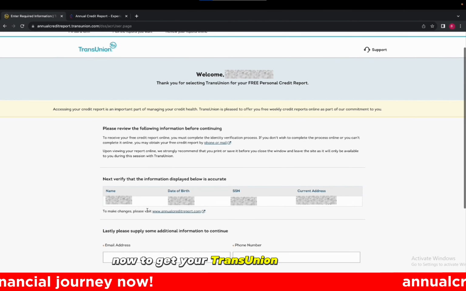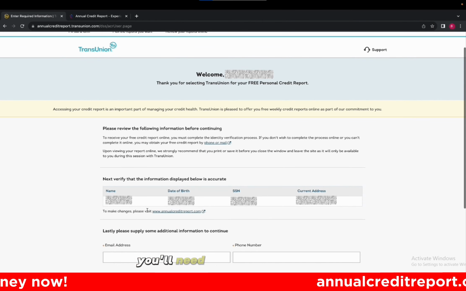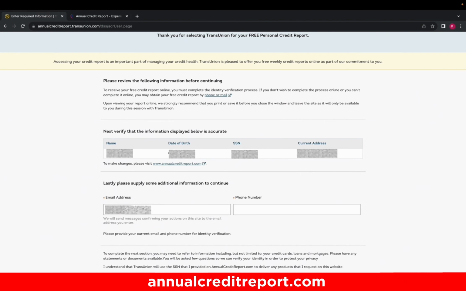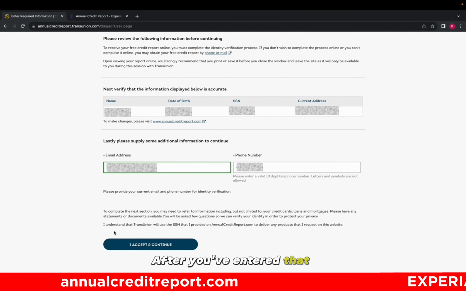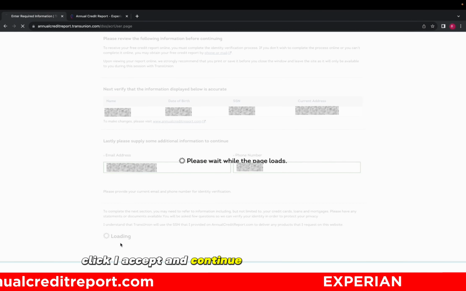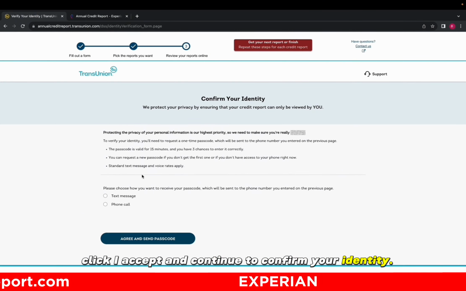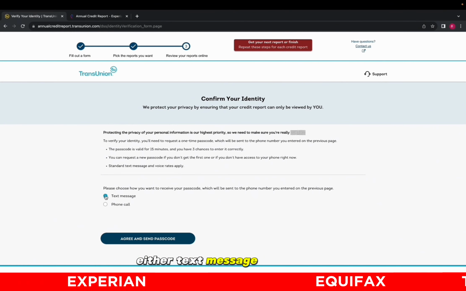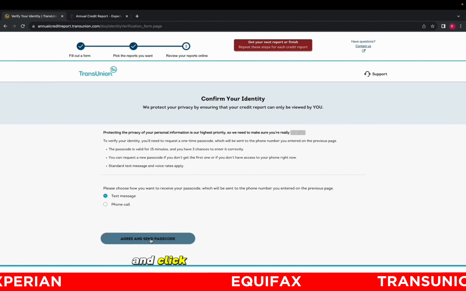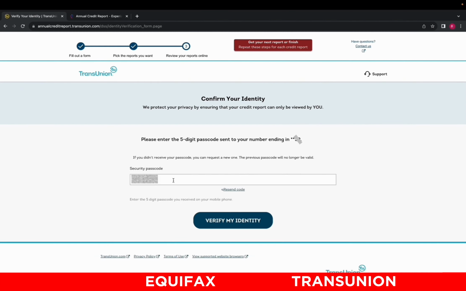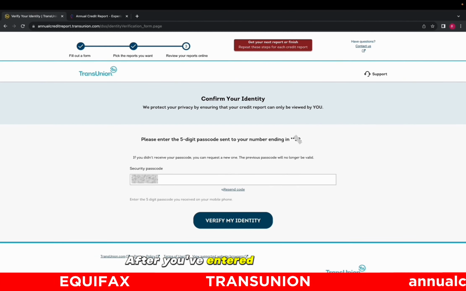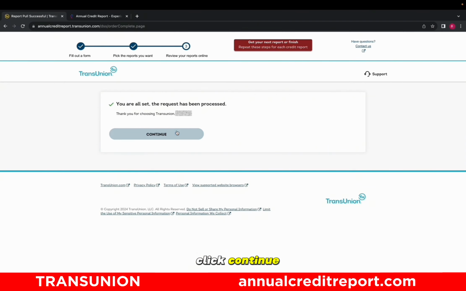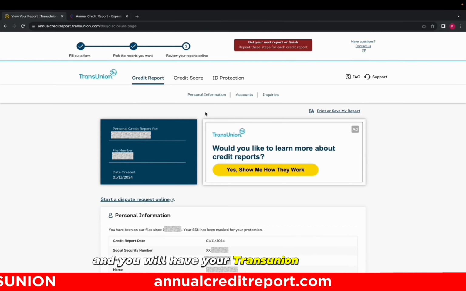Now to get your TransUnion credit report, you'll need to enter in your email address and phone number. After you've entered that in, click I accept and continue. To confirm your identity, you would have to check to receive a passcode, either text message or phone call, and click agree and send passcode. After you've entered in the passcode, click verify my identity, click continue, and you will have your TransUnion credit report.